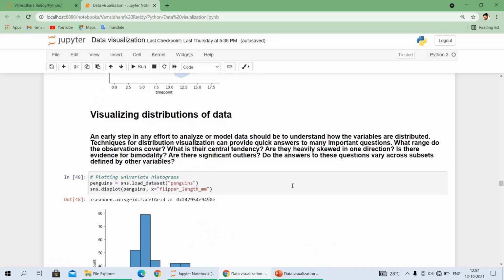Okay, next thing we are going to discuss is visualizing distribution of data. What is visualizing distribution of data? It is looking at the distribution of data by using distribution plots. Further, we can find the outliers, and we can clearly understand where the data is distributed and from which range the data is distributed.